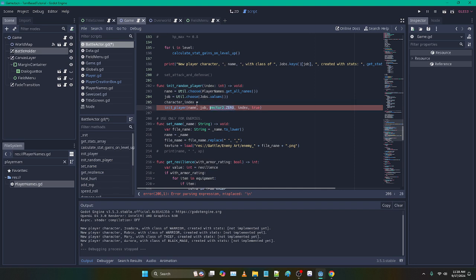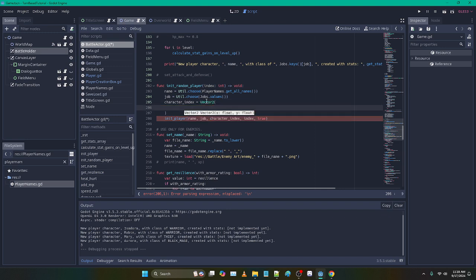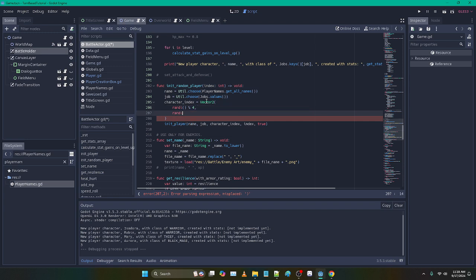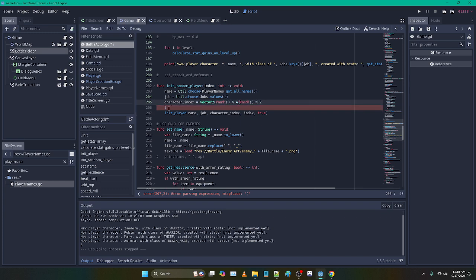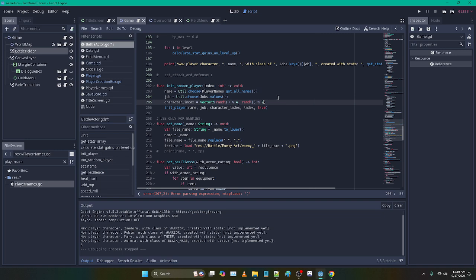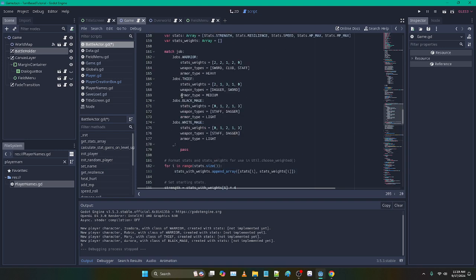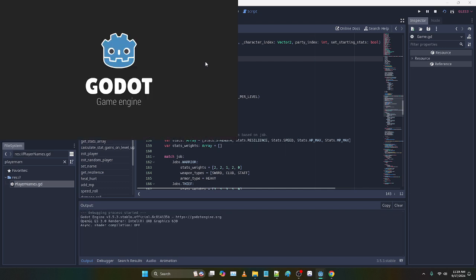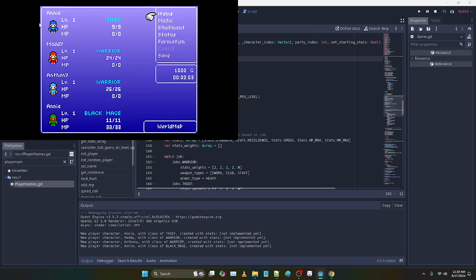Equals summing that through. So we're going to do like, and i, four. We don't really need to do that on two lines like that. So that should give us a random character index to begin with. And that should be getting set. Let's see, the character index is working.